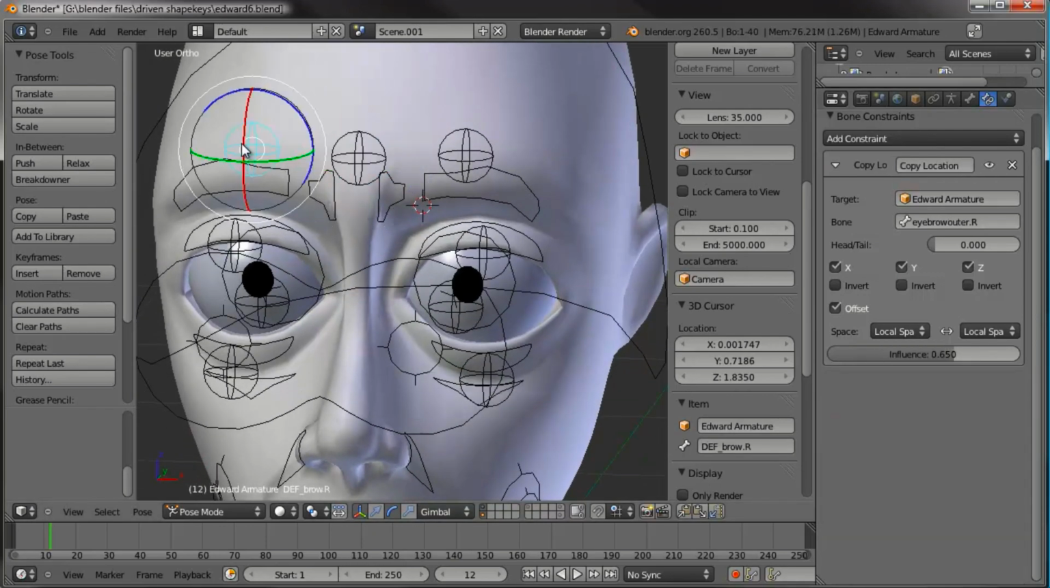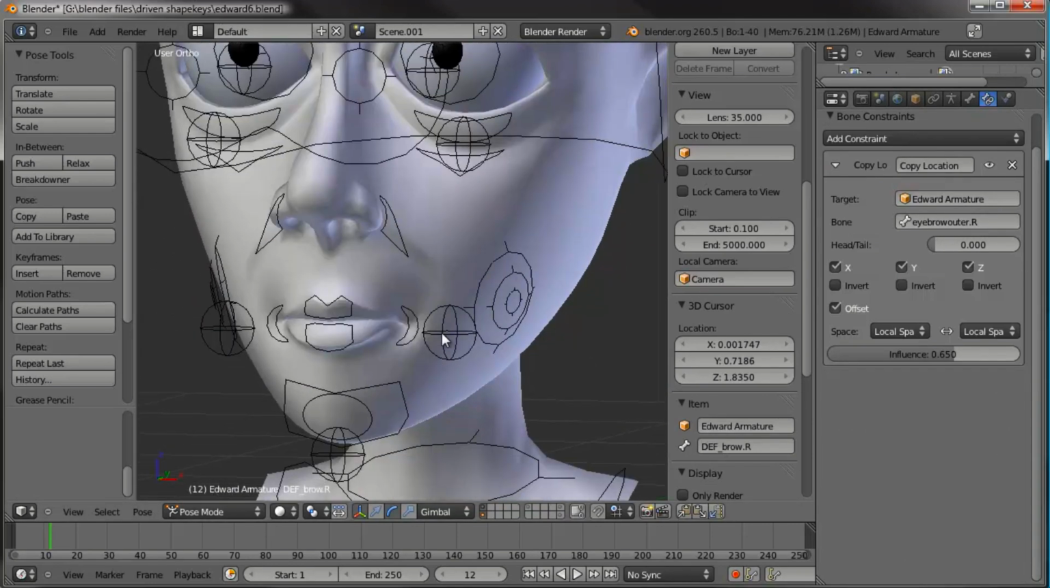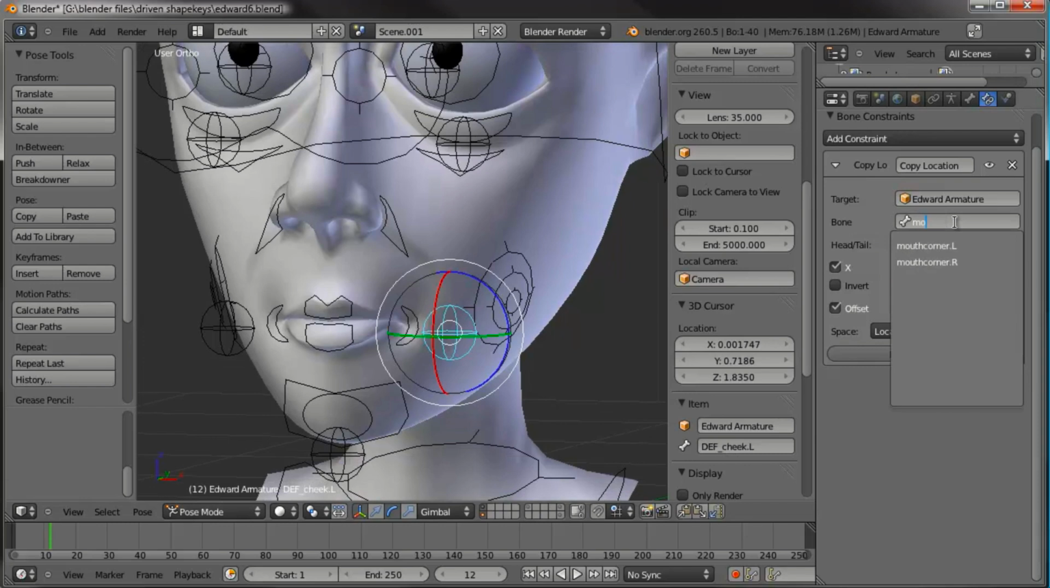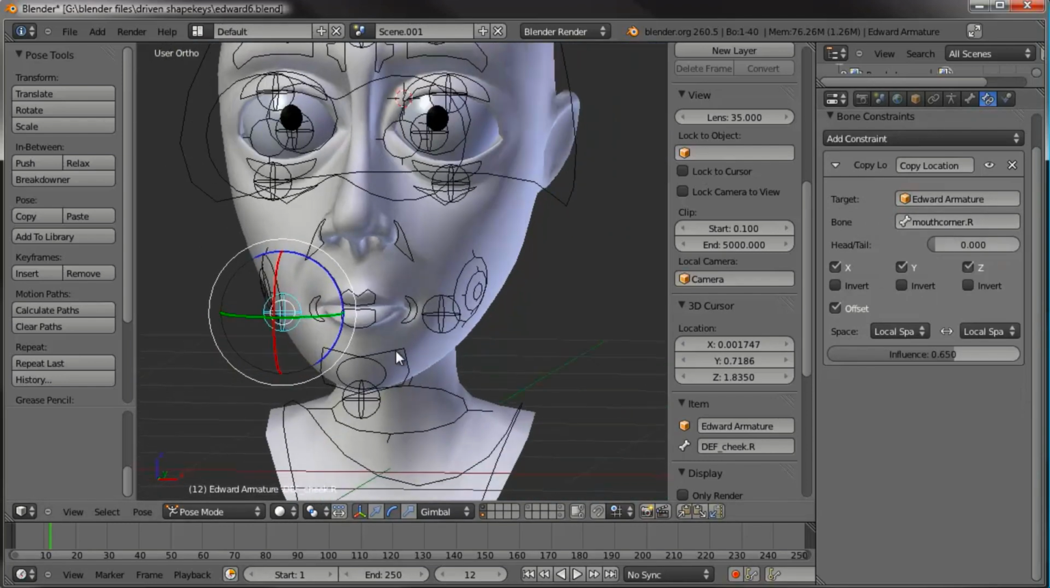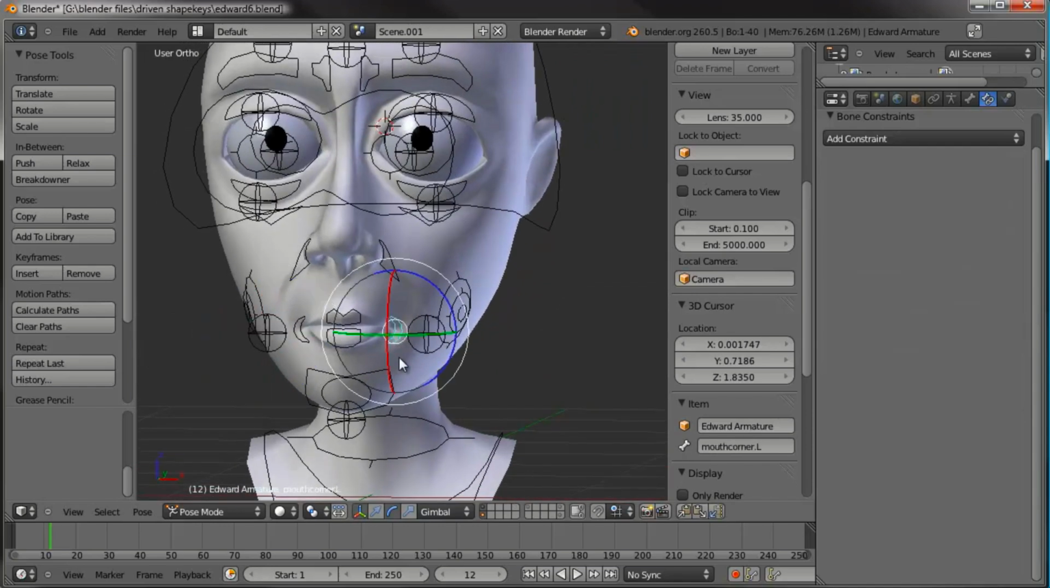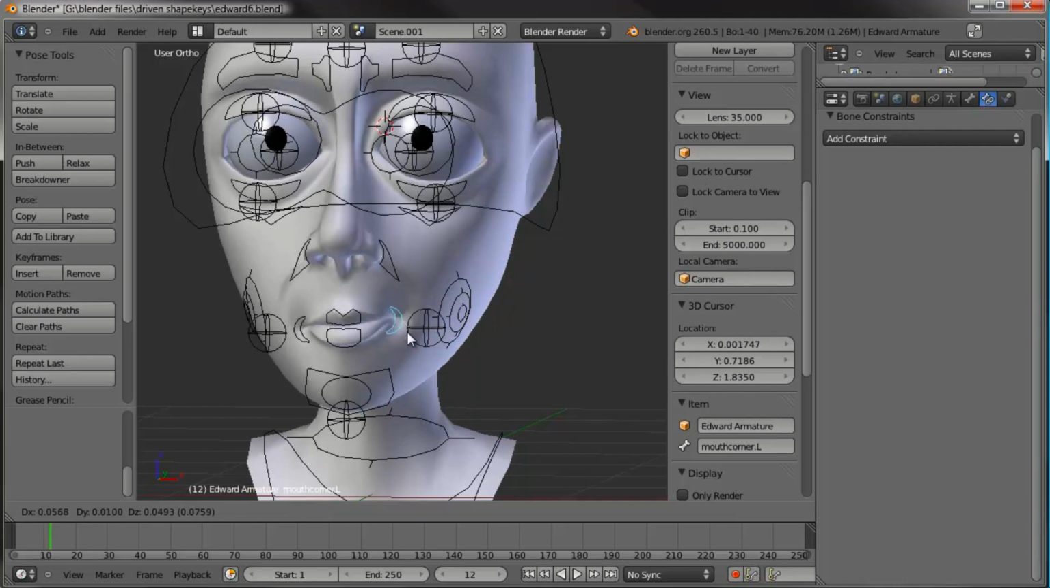Okay. Now, this one, brow outer. Good. And almost there. This is going to be mouth corner dot L. Good, and finally, mouth corner dot R. Okay, so now this control is going to make him smile, and it's also going to move the bone there. So that's why I turned off the limits, because if I didn't turn them off, you'd only get up to here, and you wouldn't be able to exaggerate it very much.